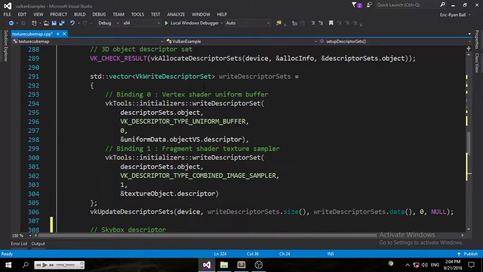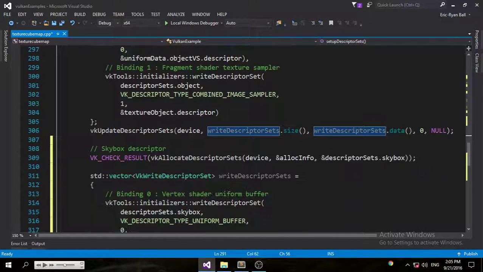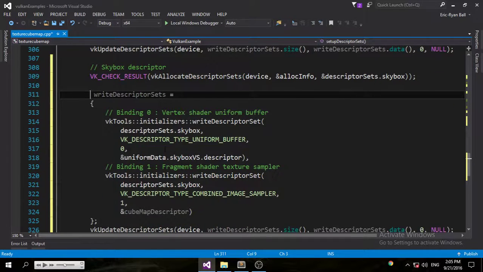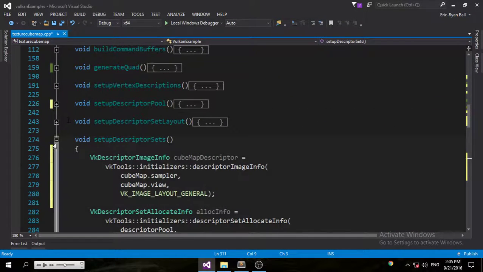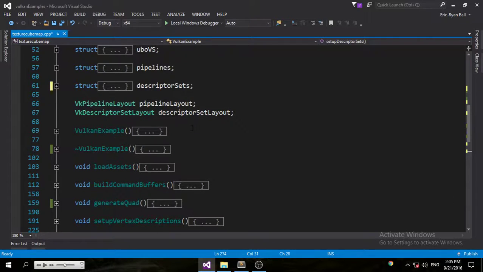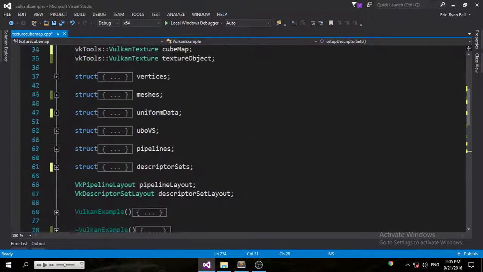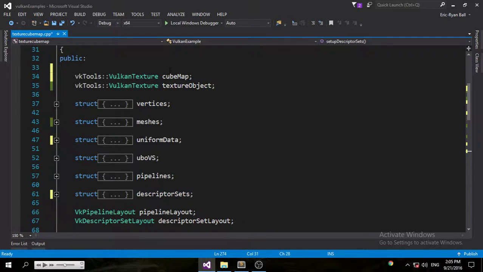And another thing, since we've already created this write descriptor sets vector, we don't have to create it again. So we can get rid of that. Alright, so now that we've created our descriptor, one more thing: since we've just created our descriptor, we can now actually load the texture file.